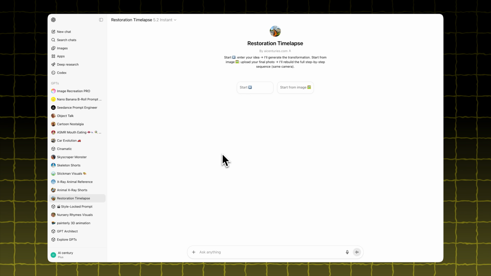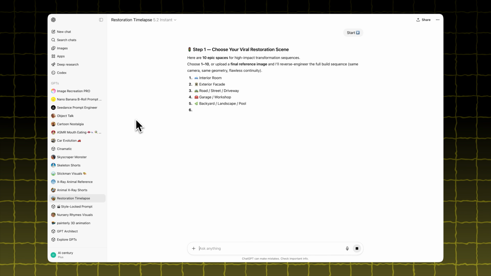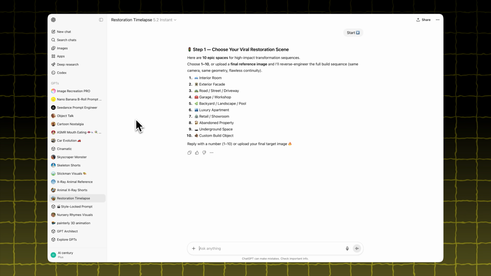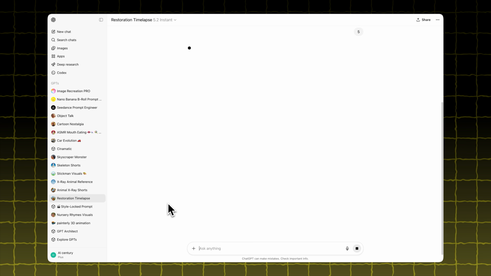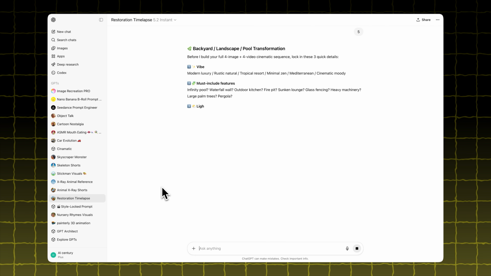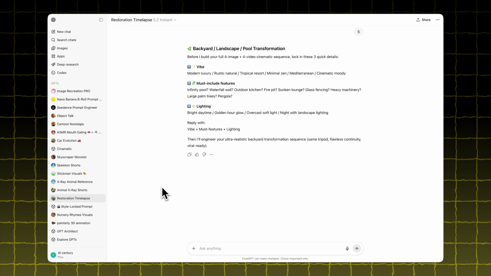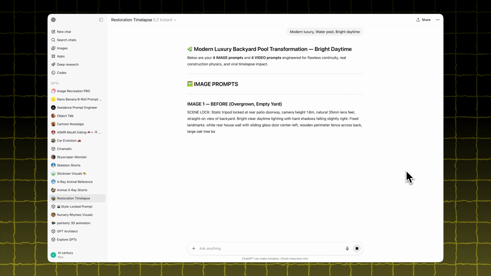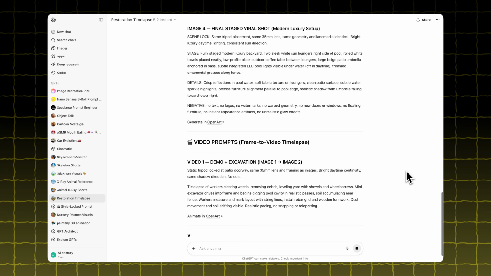This GPT has two options. First, you'll use the normal Start option. Click on Start, and the GPT will give you 10 video ideas. In this example, pick idea number 5, which is a backyard renovation. Type 5, and the GPT will then ask you 3 questions. Answer them however you like. For this tutorial, choose Modern Luxury for question 1, a water pool for question 2, and a bright daytime for question 3. The GPT will now generate the text-to-image and video prompts you need.